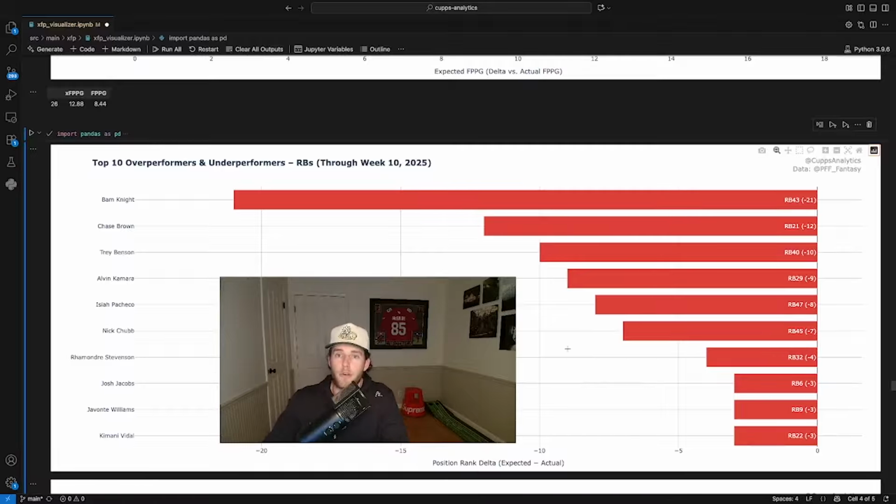In terms of higher end buys, I definitely would be interested in sending out some offers for Javonte Williams, who's currently the RB9, but expected to be the RB6. So obviously not a drastic difference there, but he has had a couple down games over the past couple weeks. Again, if you can capitalize on him being on bye this week, I would be interested in sending out some offers for Javonte as well.